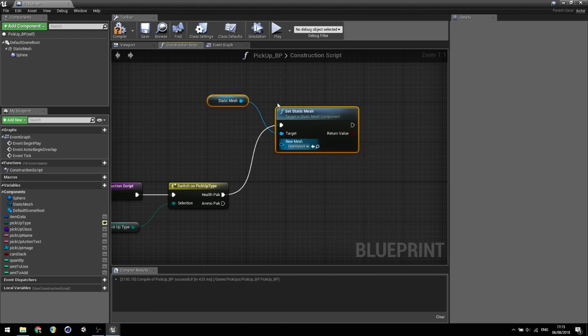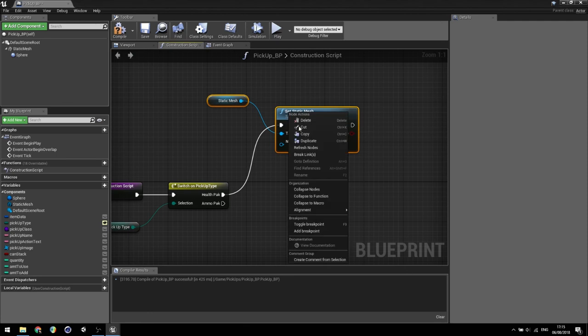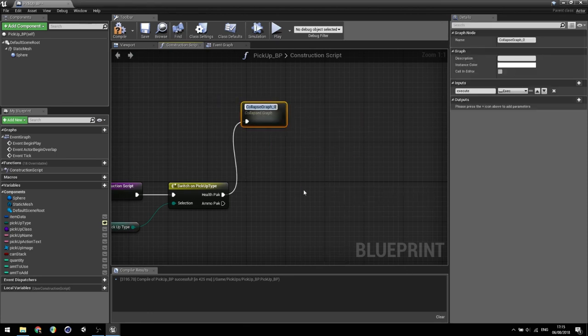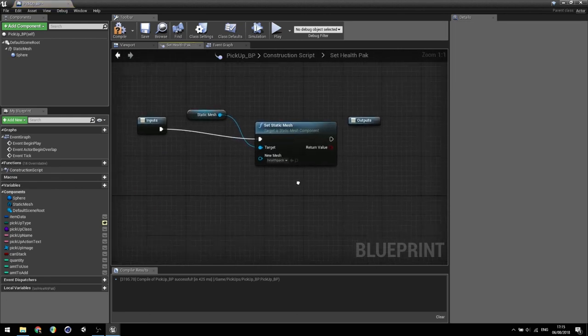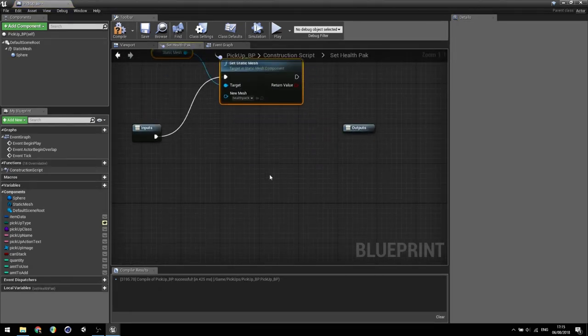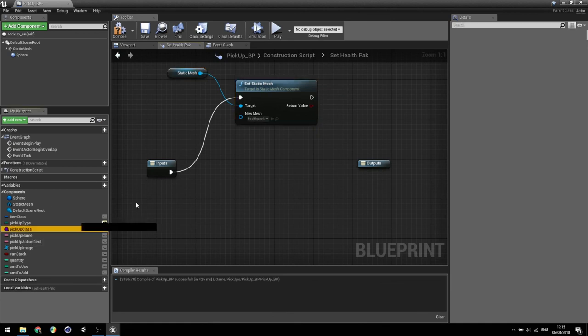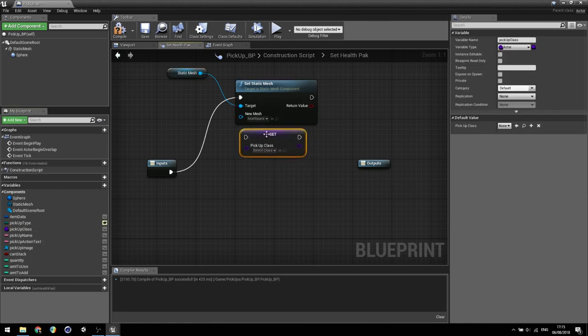Next, with those two nodes selected, we're going to right click and we're going to collapse nodes. And we're going to call this new collapse graph set health pack. Now the reason we're doing this is that firstly it will keep things nice and tidy. Secondly, once we've configured the health pack, we can simply copy paste this collapse graph and set it up appropriately for the ammo pack. So let's double click inside, and all we're going to do is set each of the individual variables to the correct types.